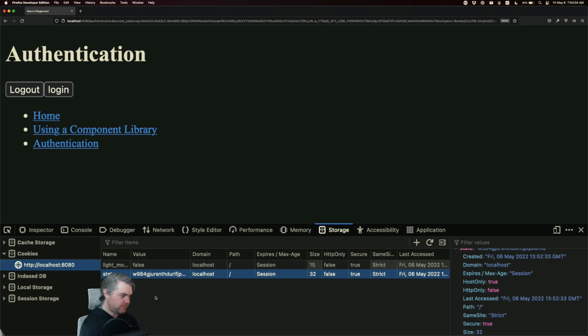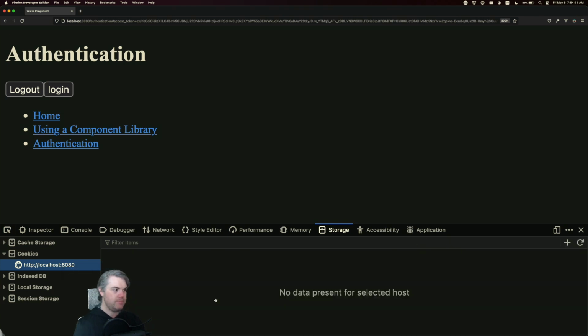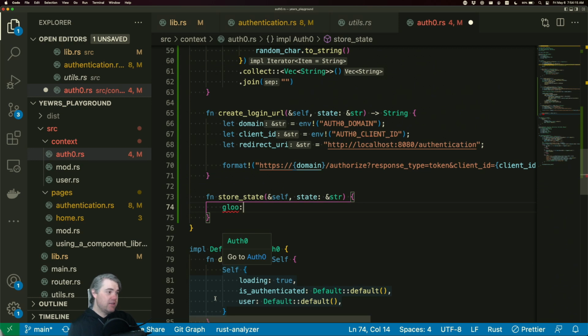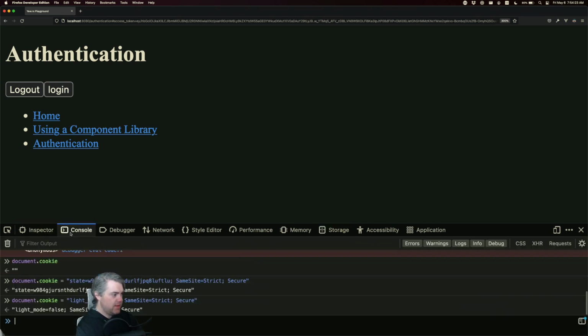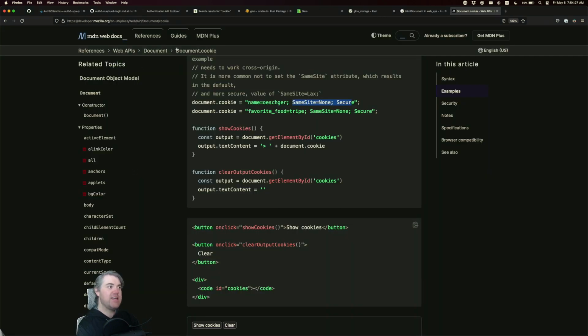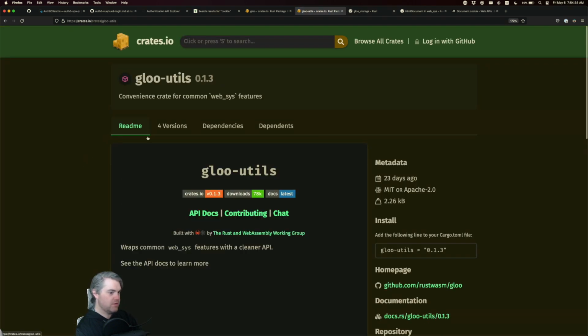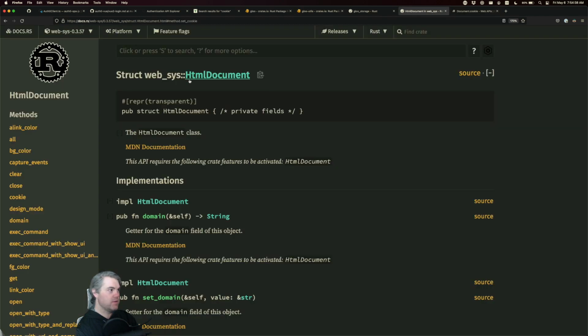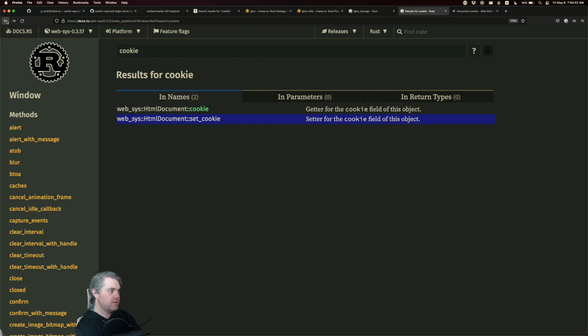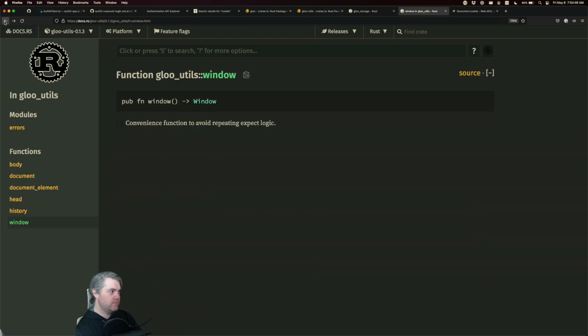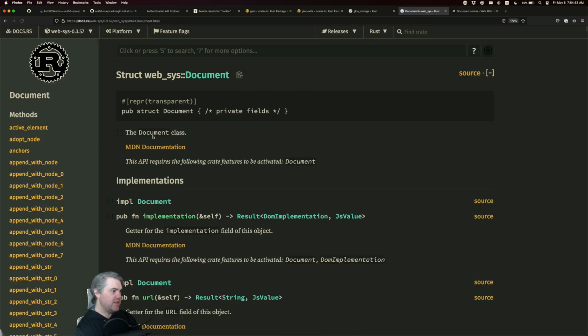So what I want to be able to do, we want to delete these. I want to set a cookie through this. And so the command is document.cookie. Do we have access to that in Glue? Because can I get the document? I can get this HTML document. Okay, Glue utils document, which just gives me this, which then I can do set cookie on.